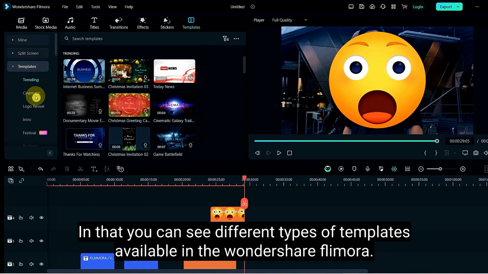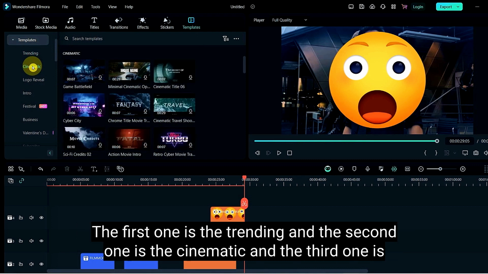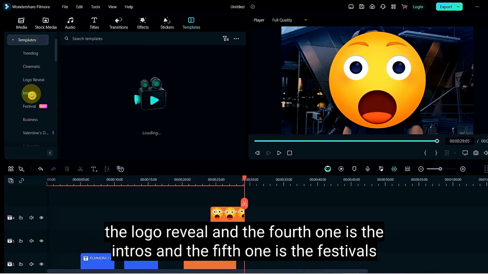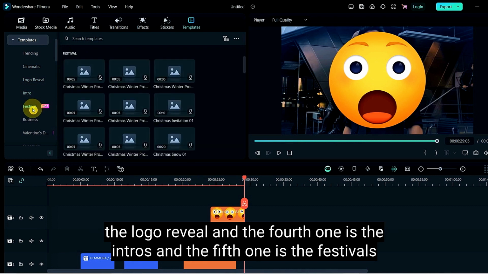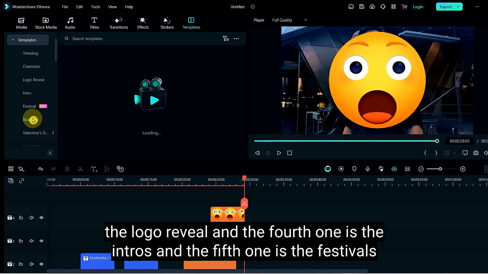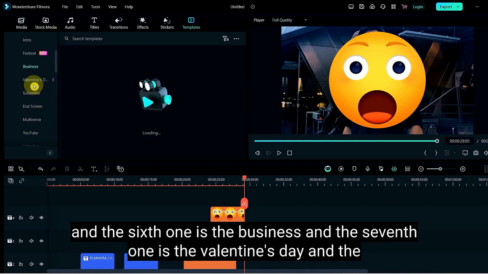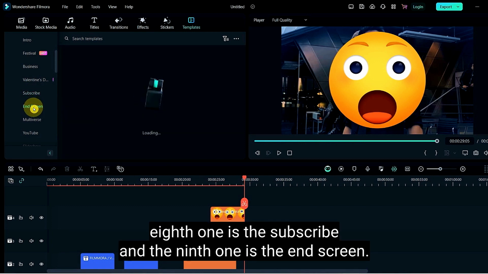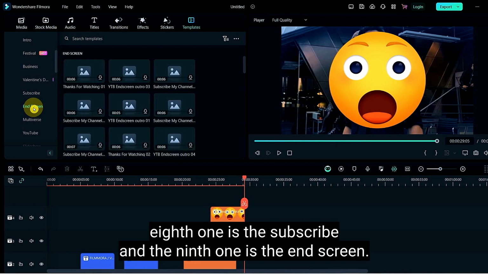For creating the templates, you have to select the template option in the Wondershare Filmora. In that, you can see different types of templates available. The first one is the trending, and the second one is the cinematic, and the third one is the logo reveal, and the fourth one is the intros, and the fifth one is the festivals, and the sixth one is the business, and the seventh one is the Valentine's Day, and the eighth one is the subscribe, and the ninth one is the end screen.